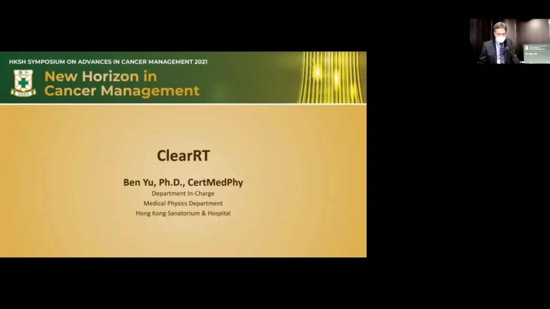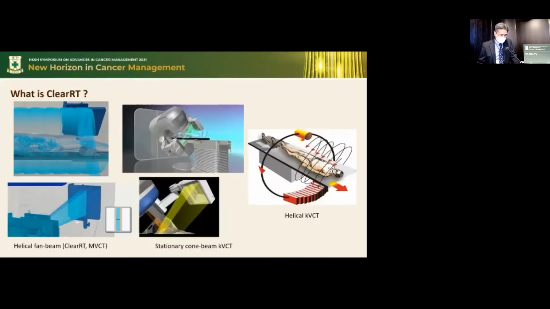In the coming 15 to 20 minutes, I'm going to talk about some of the results we found in the clinical commissioning of the ClearRT in our centers. First of all, what is ClearRT? ClearRT is actually a new feature in tomotherapy for positional verification. But everyone knows we use MVCT nowadays for positional verification. So that's actually another option for the imaging.